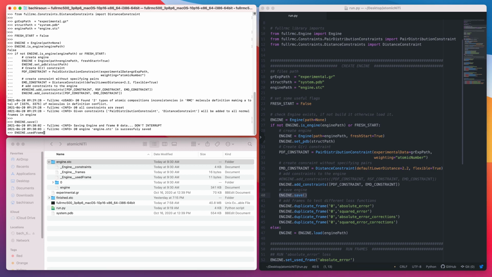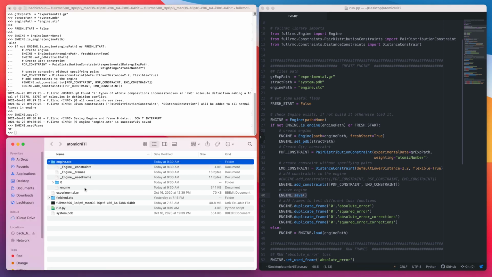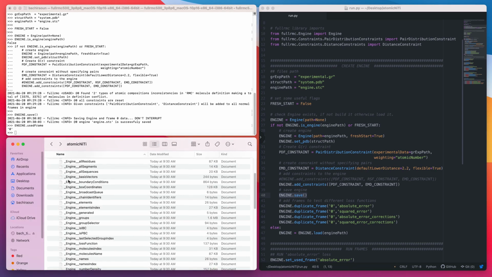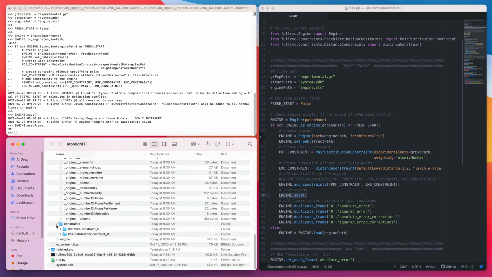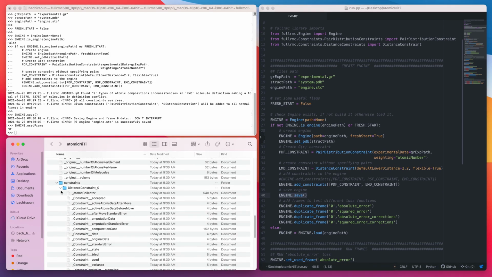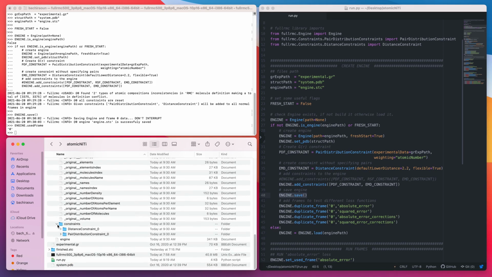Engine.used_frame. It's frame 0, and that's frame 0. Those are all the files in frame 0. Those are the constraints that we just added. Those are the files of the constraints. It's a repository. Keep that in mind.